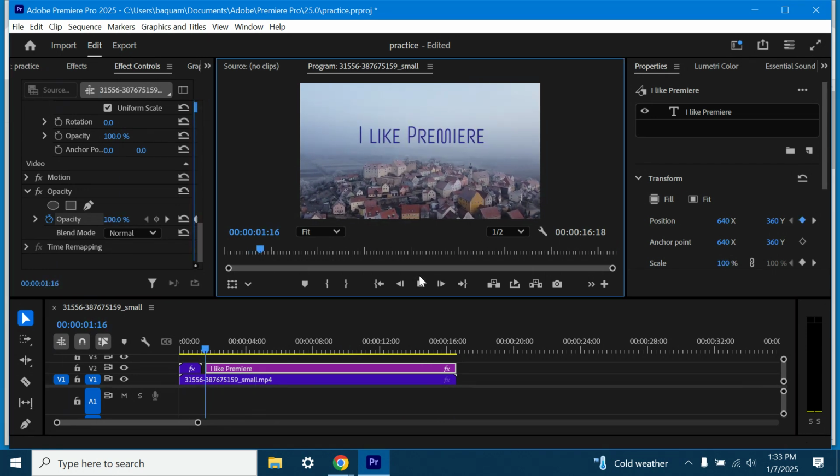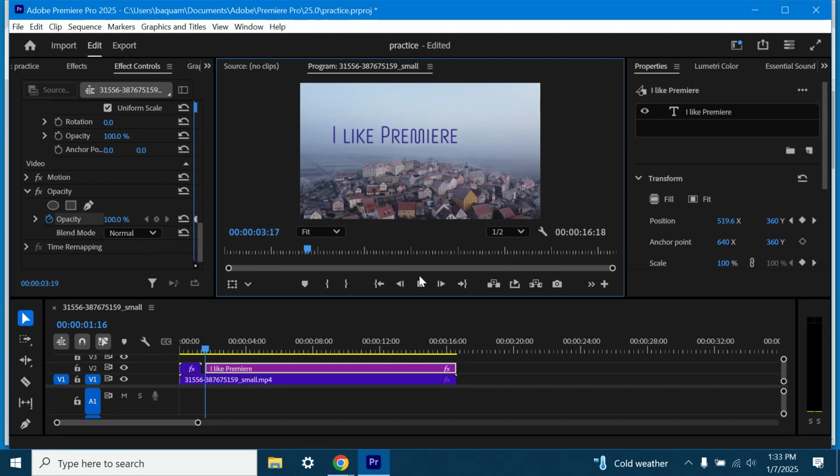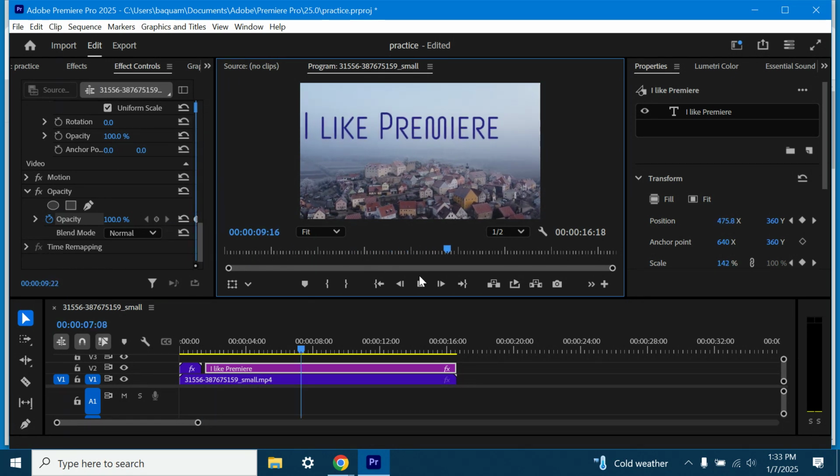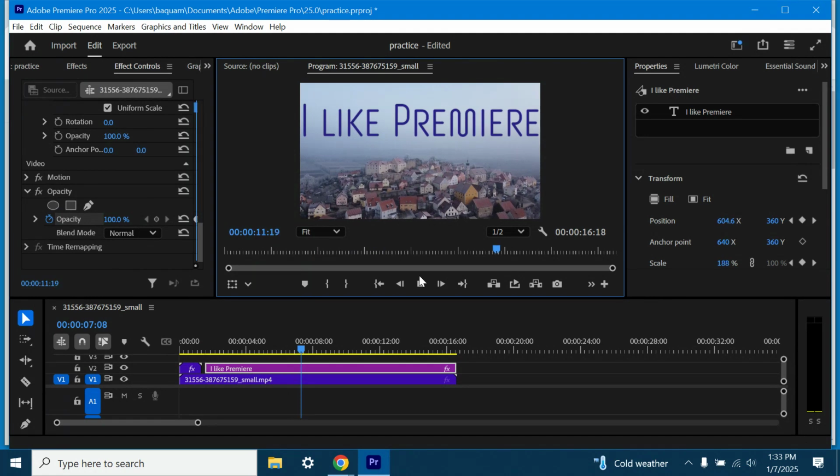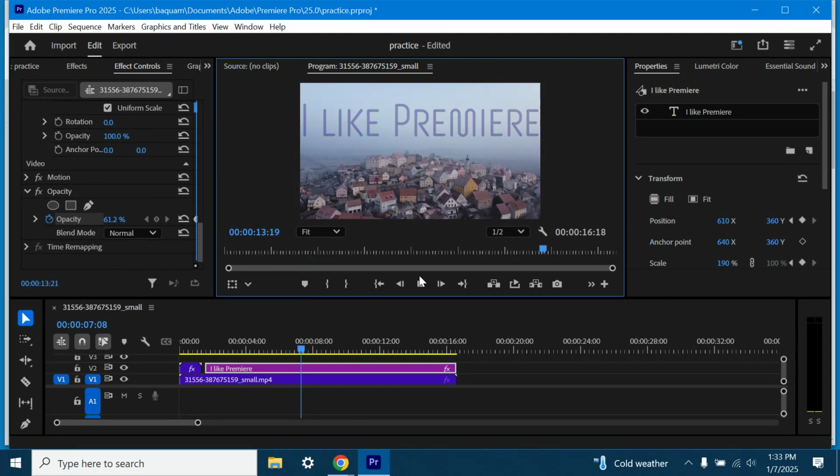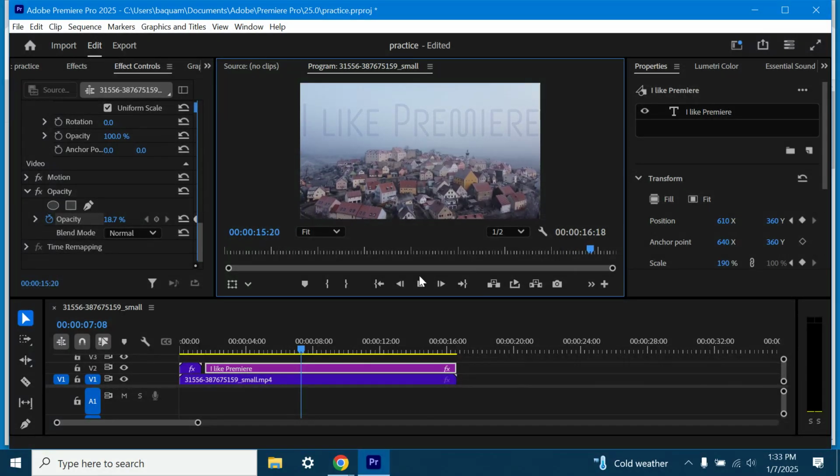It should move first, which it is. And then it's going to zoom in. You could do this zooming out too. And then it should start fading at the end. So this is a really quick way to do a title.